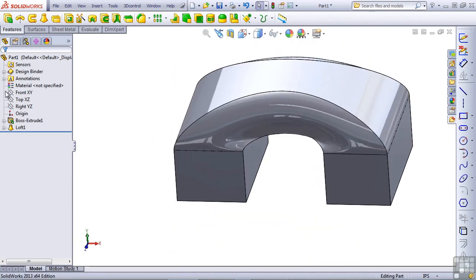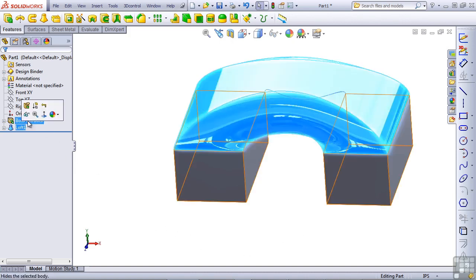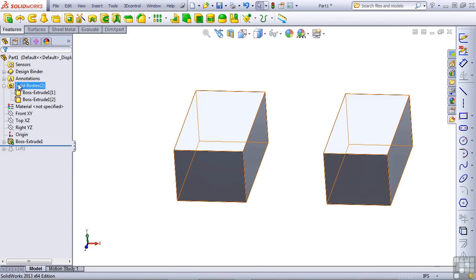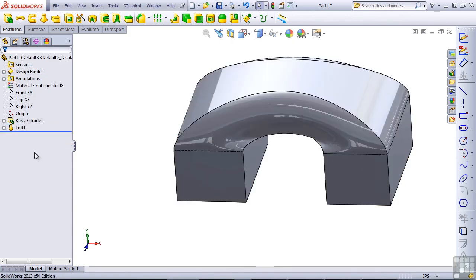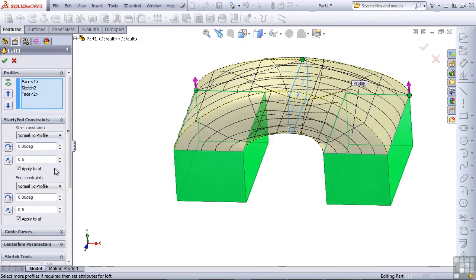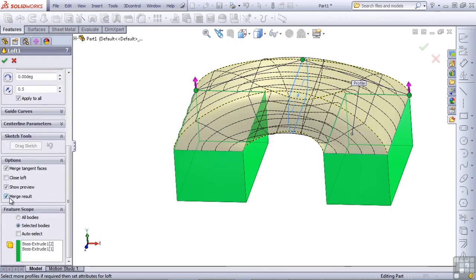So, in the end, SOLIDWORKS joined the two separate solid bodies into a single solid body. If I roll back before the loft, notice we have a solid bodies folder with two separate bodies, and then the loft feature has an option within it to merge the result. And what this means is that it will merge all of the bodies that it touches. In the feature scope, SOLIDWORKS is spelling out which solid bodies will be merged together.